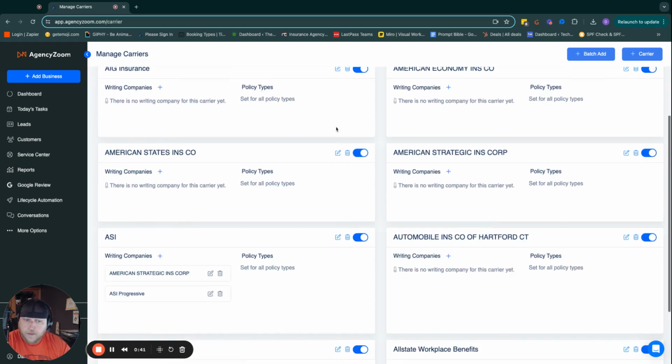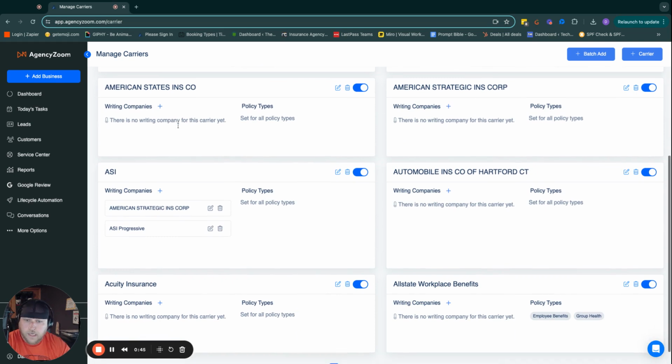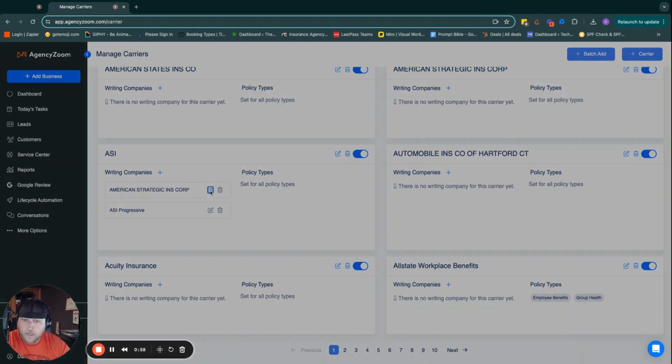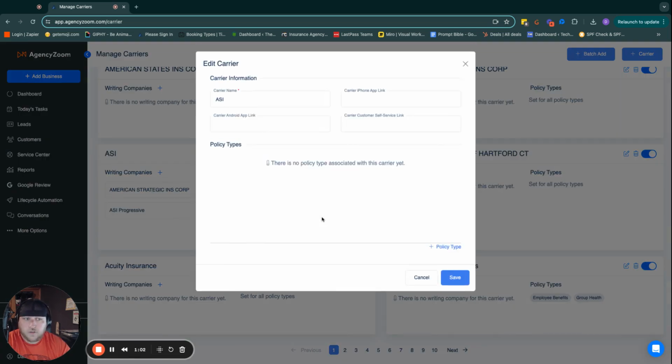Also, with the carriers, you can see this writing company for this carrier. This is essentially an issuing company versus a parent carrier, right? So Travelers being the parent versus Standard Fire and Auto being the writing company. So you can see here there's several of them. You can go in and edit the name for the writing company. You can come into the parent carrier here. You can edit the name.